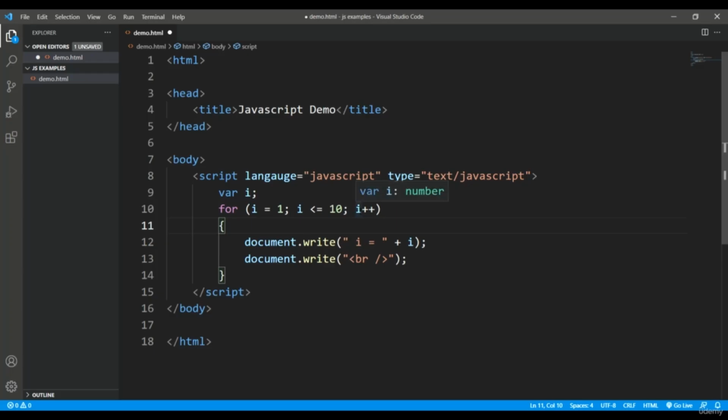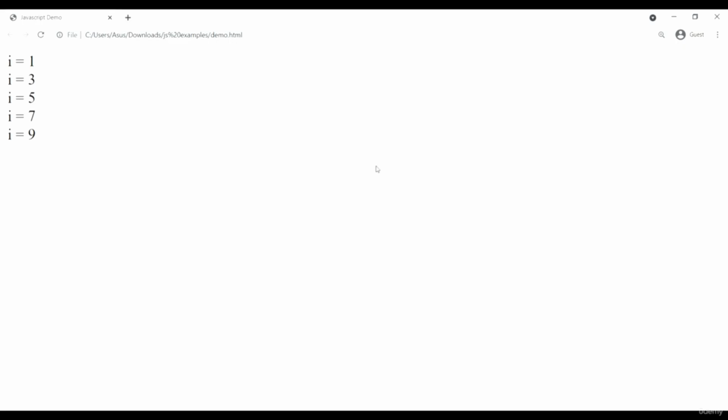If I want to make the increment more than 1, like i++ is just an increment statement, you can use any increment statement that you want. So here what I'll do is I say i += 2. That means here I'm incrementing the value of i by 2. So now when I refresh it, you see i is 1, 3, 5, 7, 9 and so on.